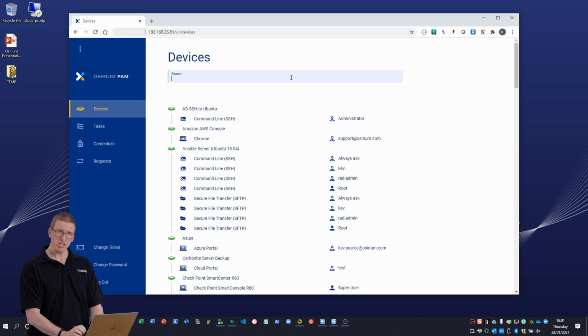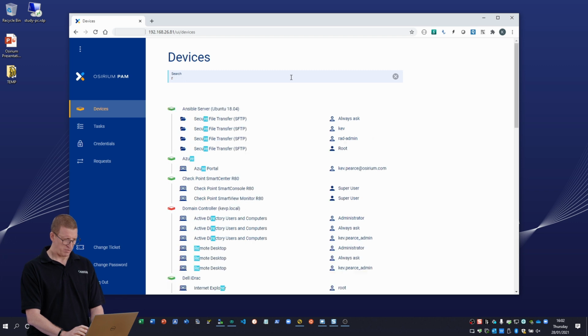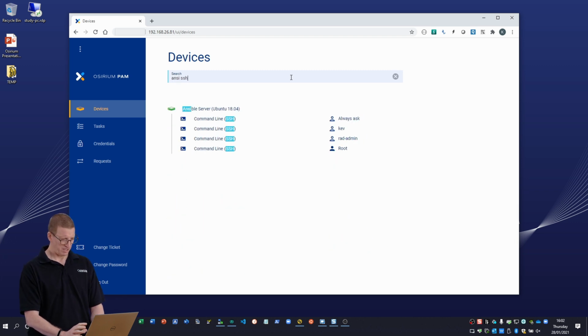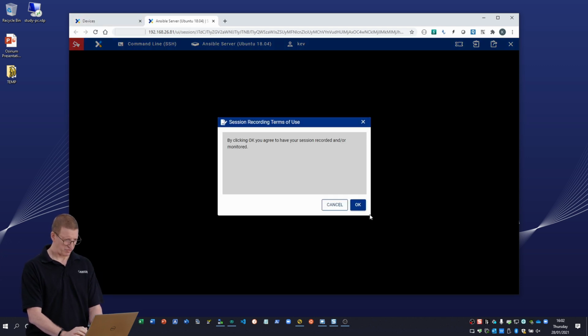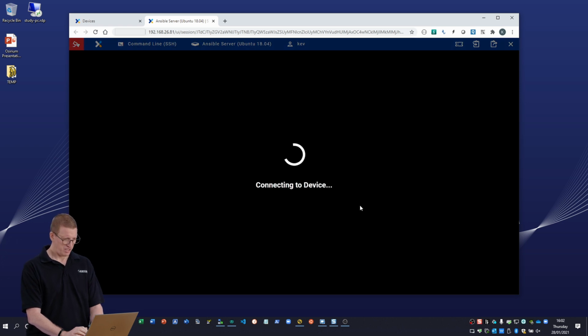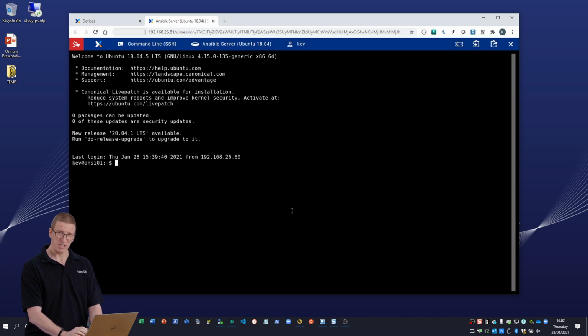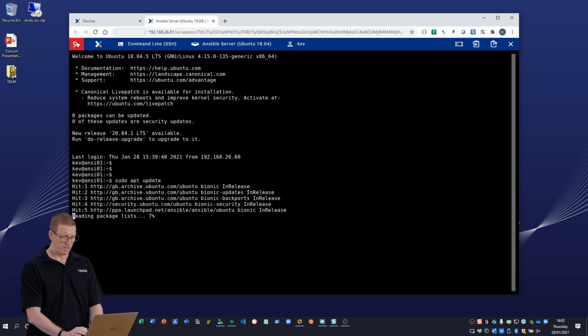They've got a nice search box at the top here where you can clearly search for the different types of systems they need to access. So in this example, I'm going to find an Ansible server I've got, and I want to make an SSH connection to it. So I search for Ansible and SSH, and I'm going to use the user Kev to log in. Clicking on that tool now opens up my connection to the device.